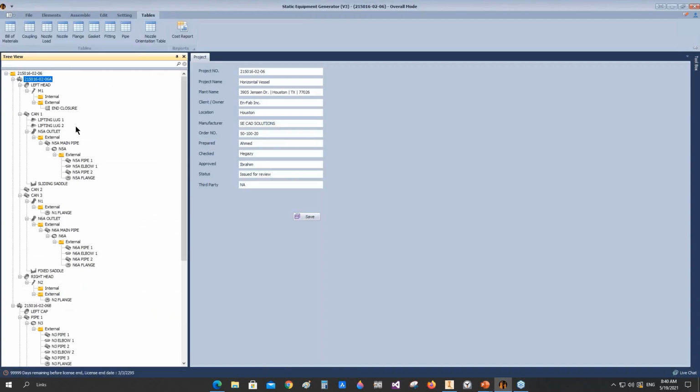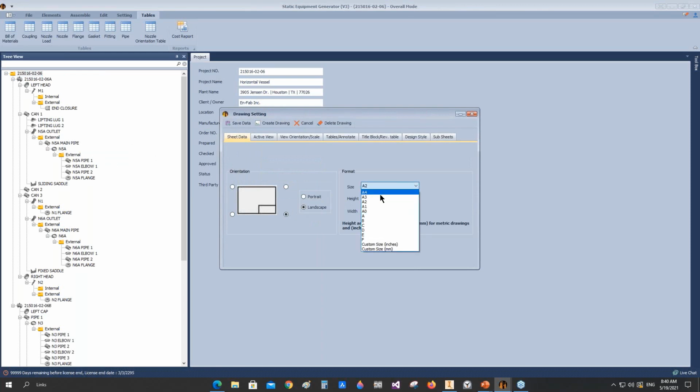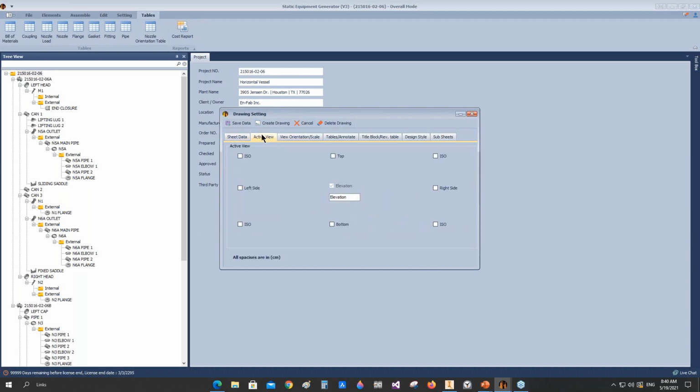Okay. Now let's start creating the general arrangement drawing of this equipment. So we will right click on the project, and from the drawing tab we will click on create drawing, and from here we will select the drawing size. In this case, in this vessel, it's an English unit, so we will select a border with English units. So let's select D size. Okay, and from the active view, we will select two views, the elevation view and the right view, and let's make the spacing between them 6 centimeters.